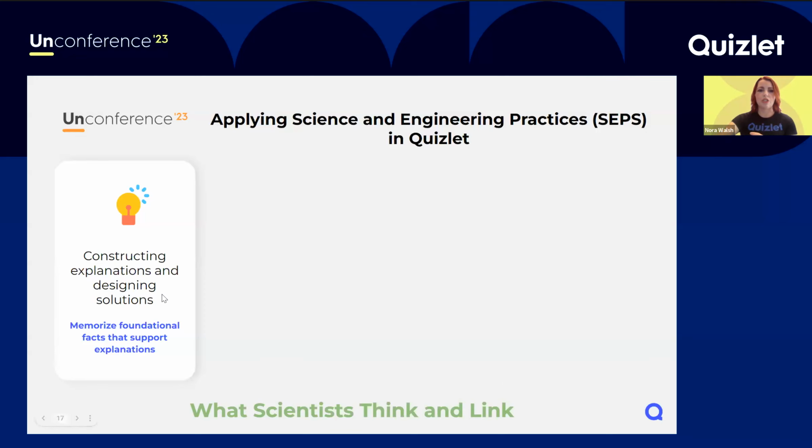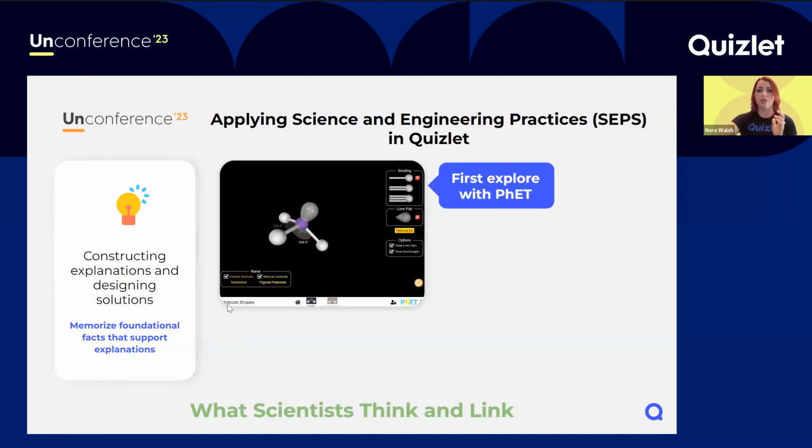So for constructing explanations and designing solutions, sometimes that starts with foundational facts that support your explanation. So for example, you might be talking about molecular geometry because your students need to understand this in order to truly understand intermolecular forces, polarity, how molecules interact with each other, reactions, and so on and so forth. So the first thing I would have my students do is a hands-on activity. There's a fantastic marshmallows activity. Well, the original activity is written with foam balls, and then I do it with marshmallows and toothpicks. And I actually have students discover the geometry on their own in a hands-on way.